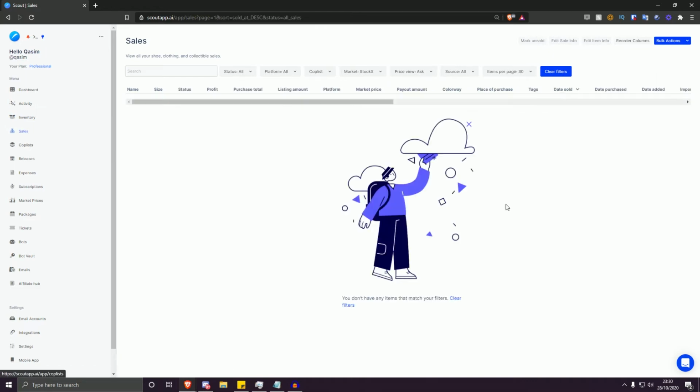Moving over to sales, this is very similar to inventory in terms of how the system works, but in here you can basically just log all your sales. So everything will appear here in similar headers to the inventory part, and as you guys can see, it's going to allow you to organize everything very easily. If something picks up here that's been sold but it hasn't, you can also hit mark unsold. You can edit the sell info, the item info, and you can also reorder your columns. Then for bulk actions, you have the same thing once again.